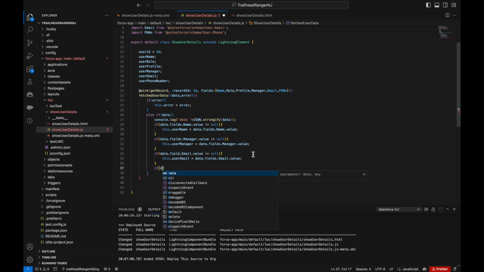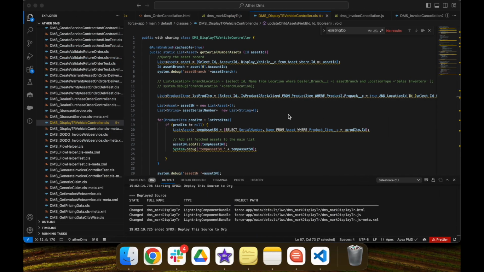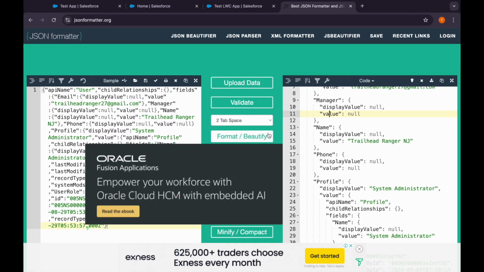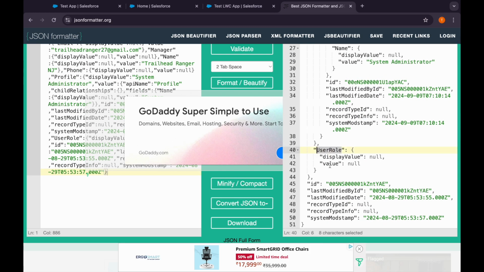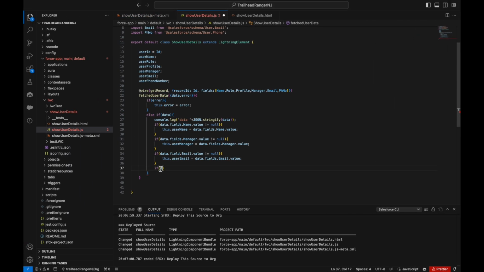Now next we will choose role. So let's go back and see for role. Here we have user role.value. So again we'll have to do just data. Here it's fields, not field. If user role.value is not equals to null, then this.userRole equals to data.fields.userRole.value.